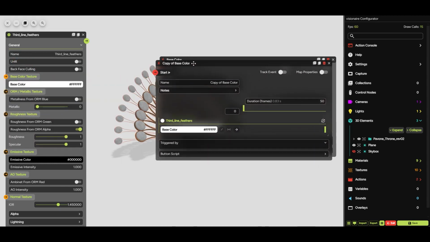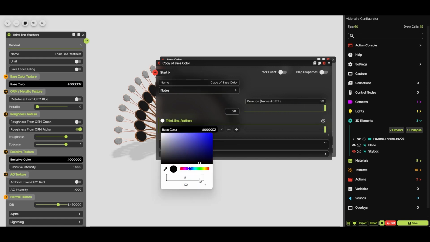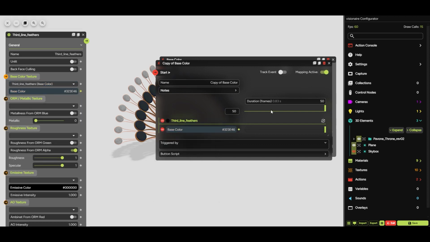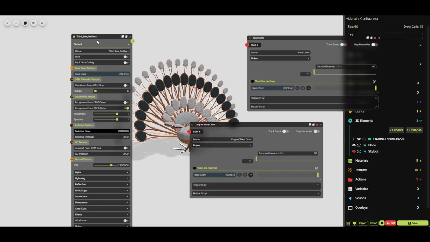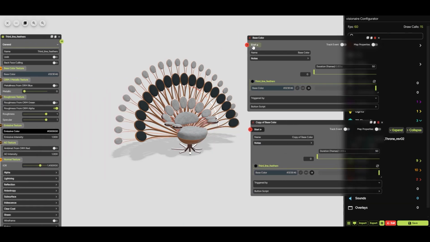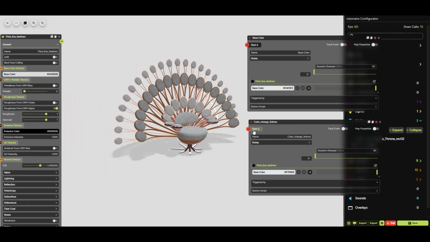Duplicate the Animate node. Move the frames to the end again. This way, we can rewrite the current recorded frame. Change the base color based on the reference, enable the map properties, and map the new color. Disable mapping. Now you can switch from the original color to a new one.